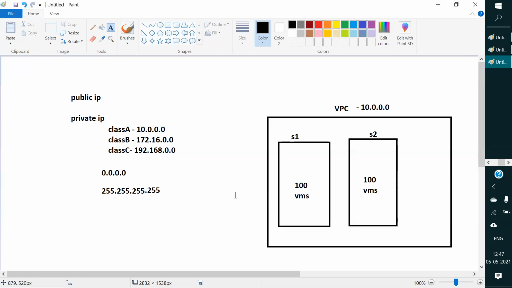So we know the IP class which we are going to use, and we also know how many subnets we have to launch in that network, and we know how many VMs we need to create in those subnets. Sometimes it may vary. Sometimes this subnet only needs 100, this subnet needs 1000. So let's say I have to create 100 subnets here. Let's go to the subnet calculator and see how to use it.